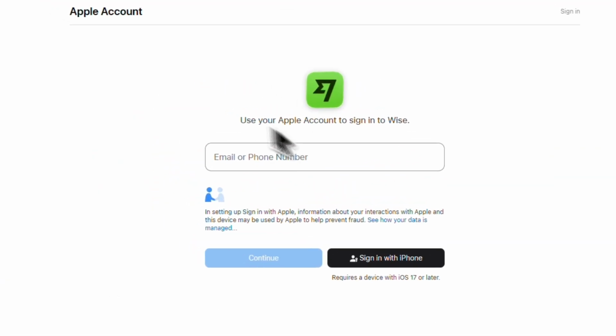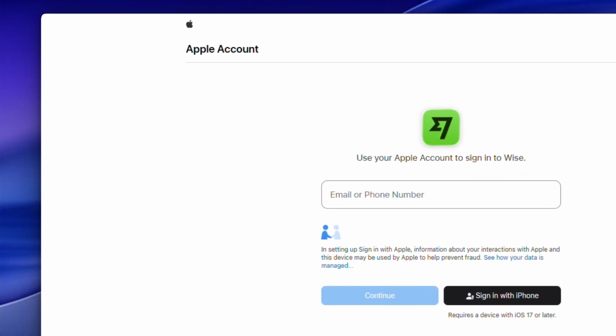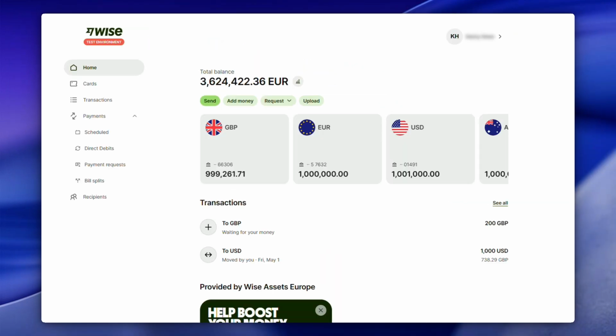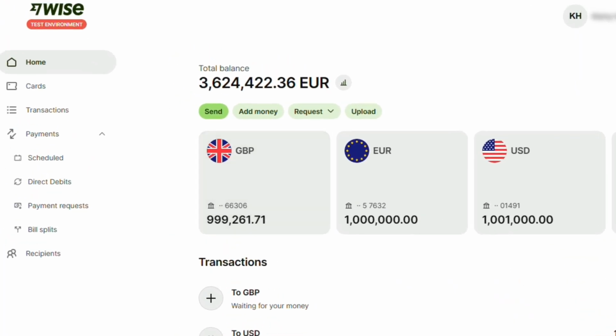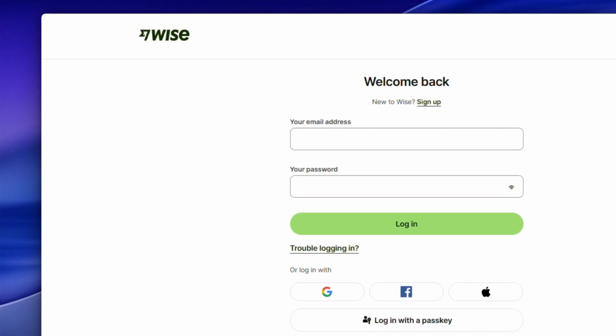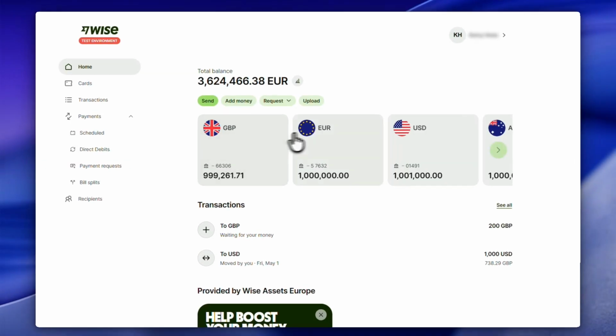After you authenticate, Apple will securely pass your sign-in to Wise, and you'll be redirected back to your Wise account. That's it. You're in. You should see your dashboard load, just like any normal login. If the page doesn't refresh automatically, give it a second, or click Continue if prompted.